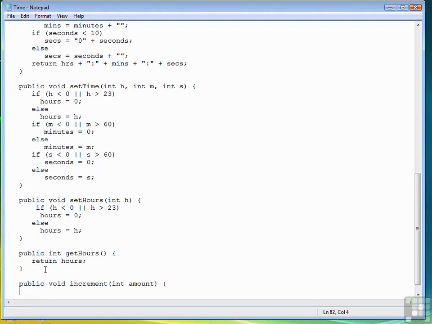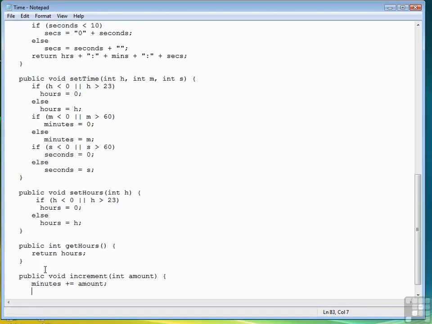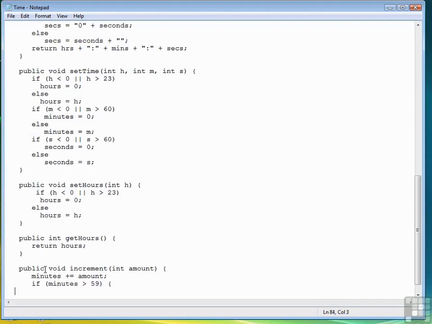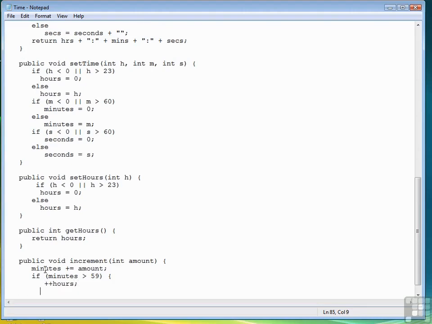So the first thing we have to do in this method is to increment the minutes by the amount that we're passing in as an argument. So minutes plus equals amount will add amount number of minutes to the current number of minutes. Then, because the minutes might spill over into the next hour, in other words, we might increment minutes to the point where it's beyond 60, we have to write if minutes is greater than 59. We need to do a couple of things here. First, increment hours by 1, and then subtract 60 from minutes.